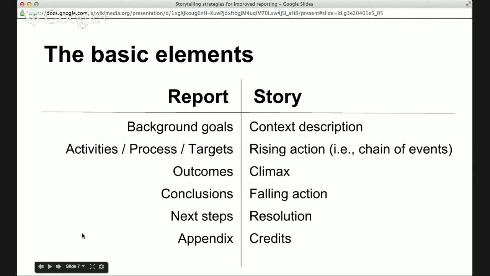And so to that end, we thought in this first virtual event, we wanted to put the basic elements of our report and a story together, and many parts of our report can actually be the parts of a story. So for instance, the background goals can be the context description in a story, and activities, the process and targets take the place of rising action that eventually leads to outcomes, which in a story would be the climax, the most important part that then leads to the conclusion of the outcomes. Those conclusions are usually what help you think what the next steps would be.